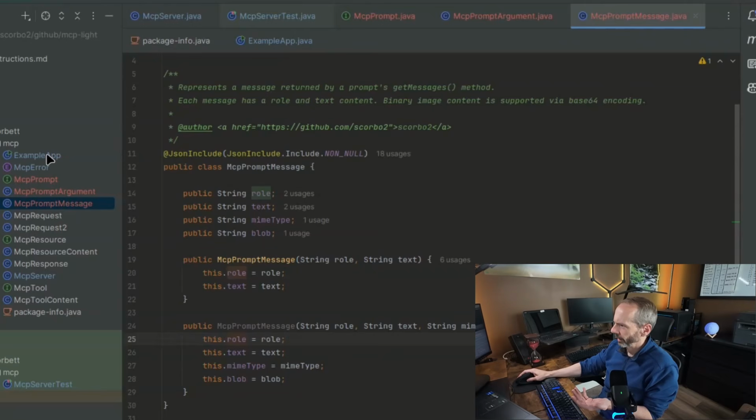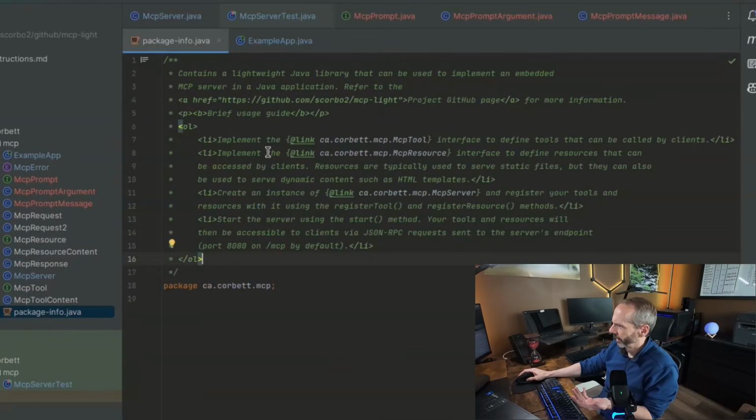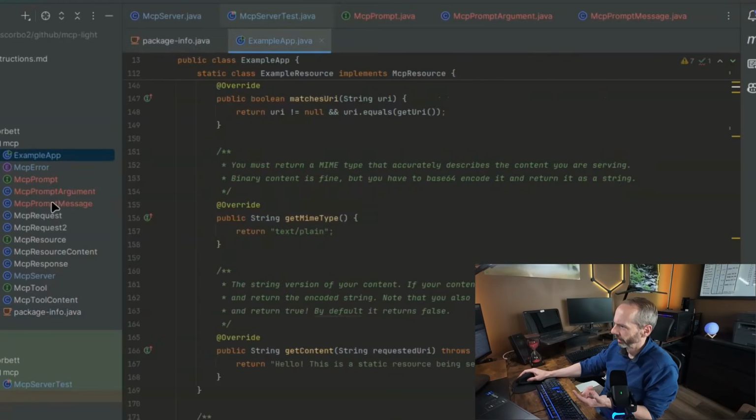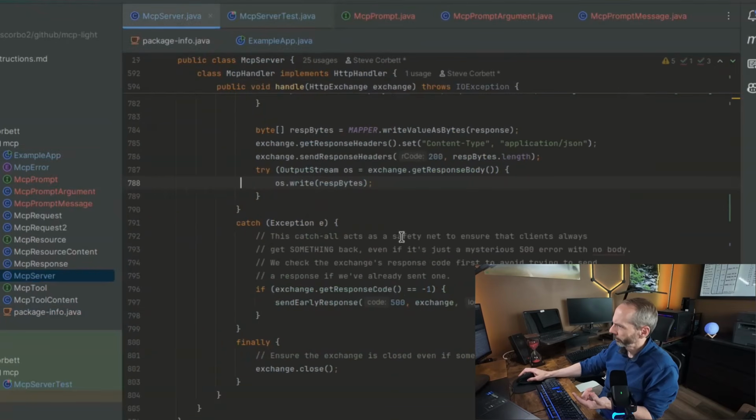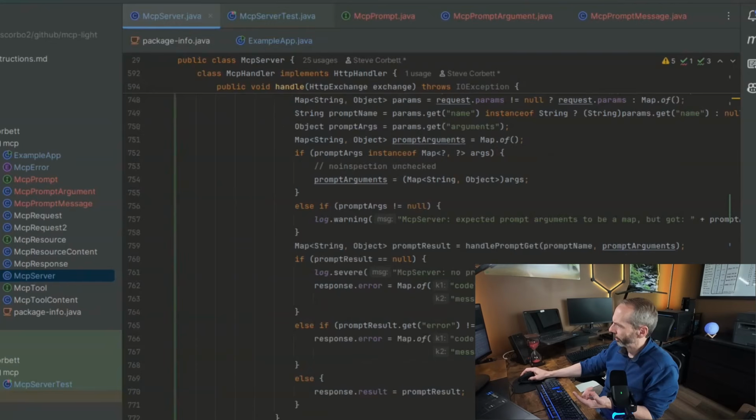That's fine. Did it update the documentation? It didn't. It skipped the documentation. That's not ideal, but okay, let's take a look. Let's go to MCP server. What did you do in MCP server?